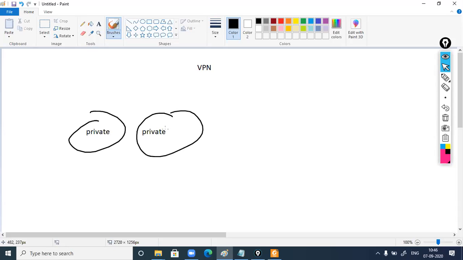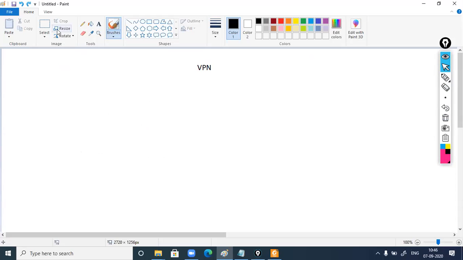If you see the source and the destination, the actual source will always be private, and the actual destination will be private. So to communicate between the two private networks, we basically need a VPN. Now you might be asking, in which scenario do we need a VPN to communicate between private networks? Now let me tell you.